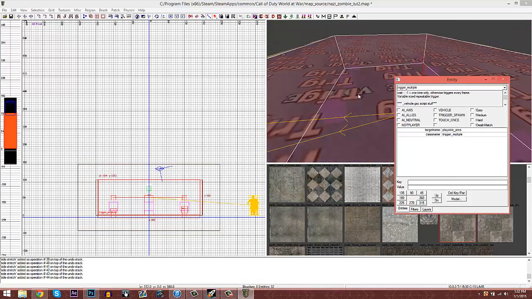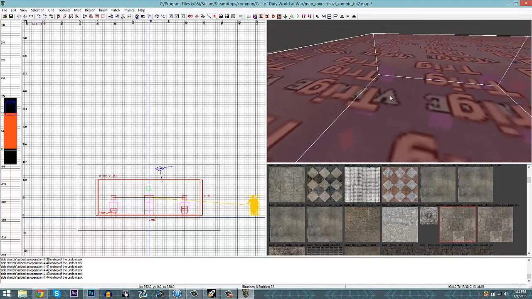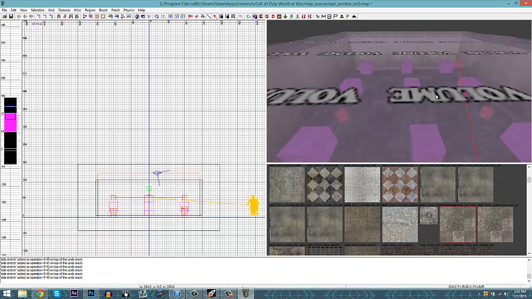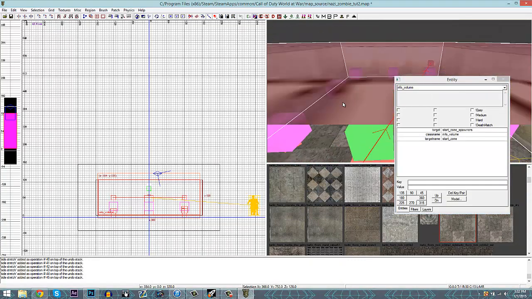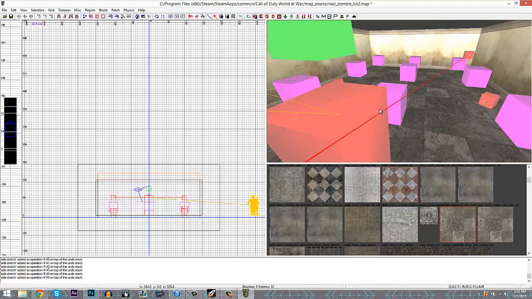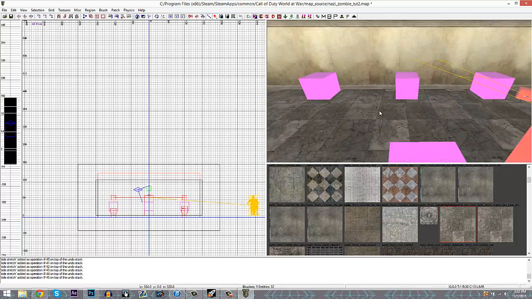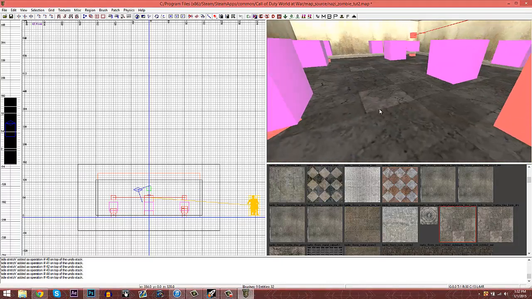The volume right here, or this trigger, is the playable area, and it shows where power-ups like insta-kill, nukes, and stuff like that can spawn. I'm just going to make it a little higher so I can select the volume. What the volume shows is where the zombies are going to spawn and what room they're in. And the more tutorials I post, the more advanced this stuff gets. So be prepared.